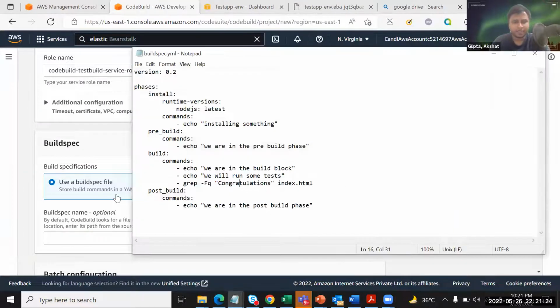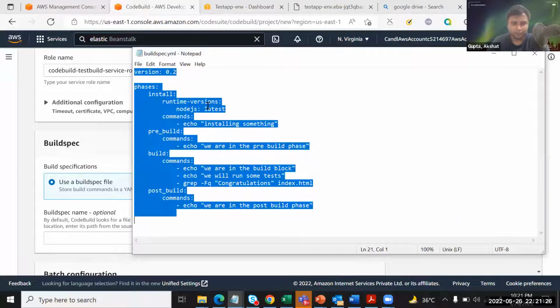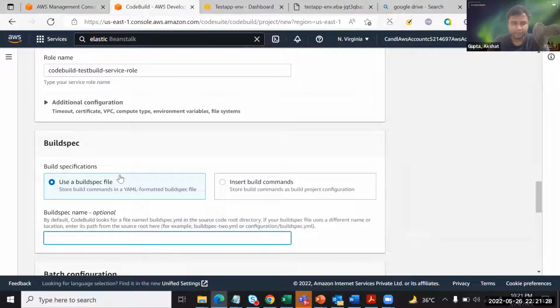Fine, I will just come back here. I will copy this with Control A, Control C. I will add this file into the repository. I will just say buildspec.yml.